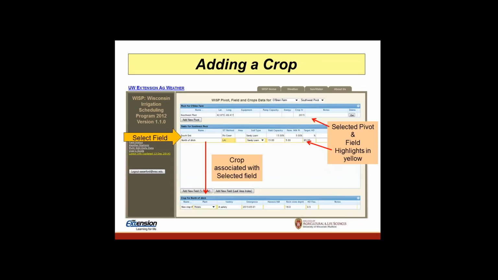So here, if I want to add a crop, I kind of already showed you this, but we've got a pivot. We need to select the field here. Whatever's highlighted in yellow is the field selected, and then I can add a crop. Well, it's only going to have one crop. So then I can associate this with it, so I can select my plant type or crop type for that field.